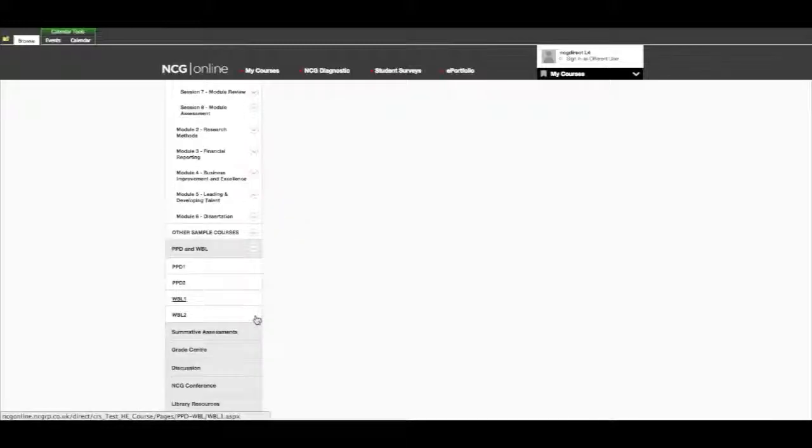Moving on from there, you can see that there's PPD and WBL, so personal professional development and work-based learning. You can see within your course site you'll have PPD 1 and you have PPD 2. PPD 1 is with reference to your first year, PPD 2 is with reference to your second year. So you will only do one at a time, and the same applies to work-based learning. Folder structure is exactly the same. You'll have a look, click on the PPD 1 and it'll take you to the relevant page within the personal professional development, and then you will fill in the information accordingly.